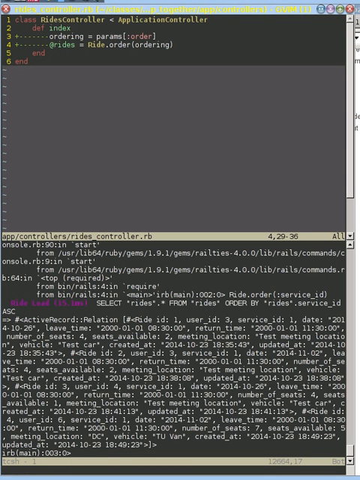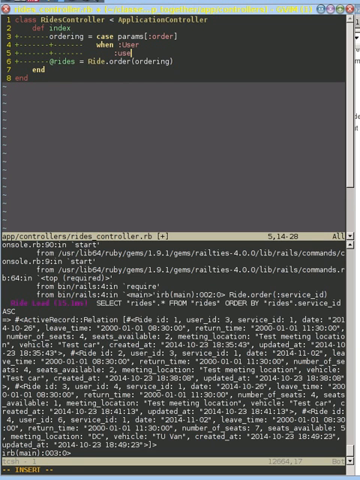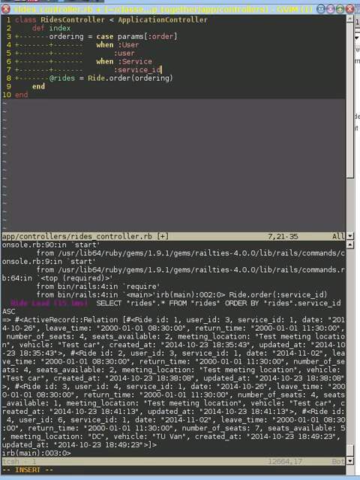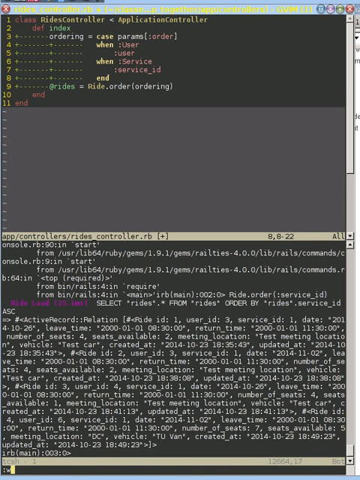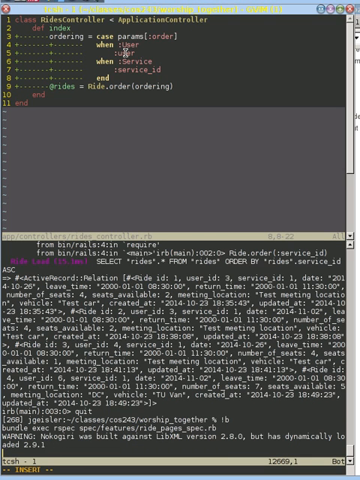So that's great. But we don't want to say service ID in our query string. That looks weird. So what we're going to do is we're going to say case params, and when our params is user, we're going to set that to be user. When it's service, we're going to set it to service ID. And we will end it right there. All right. And so now we can run our tests again. Now we should be passing in an ordering by user or an ordering by service ID. And so now we run our tests.